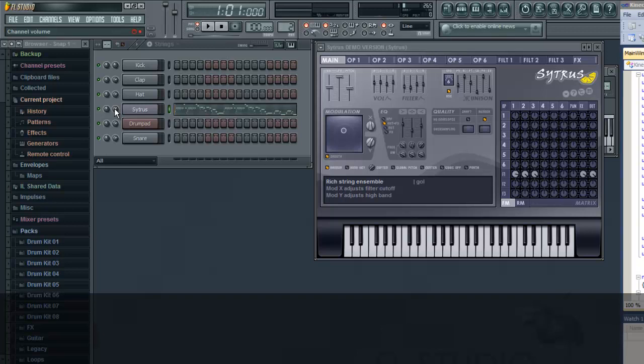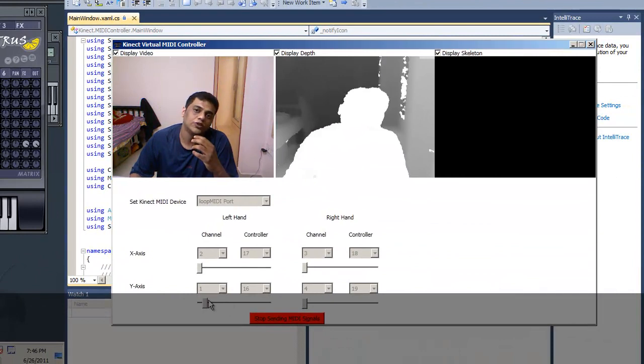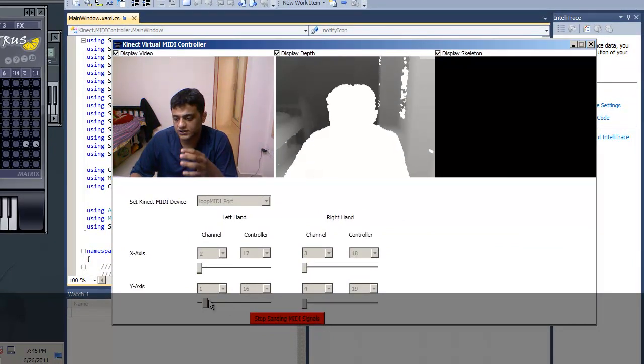So let me just hook up the MIDI signals. I'm going to click on this button and tweak this knob to let FL Studio know that that's the control I want to hook up. And now let me send a signal from my application. So I'm on the y-axis. FL Studio has detected the signal, so now it will start listening to that particular signal to control that knob.